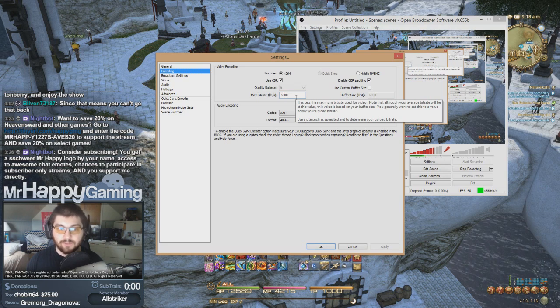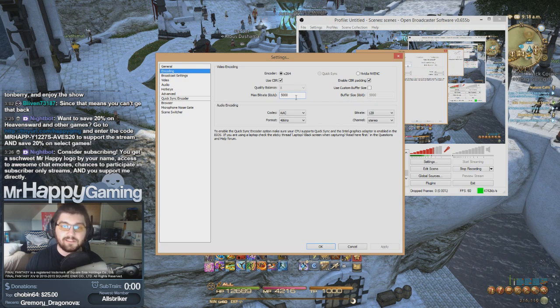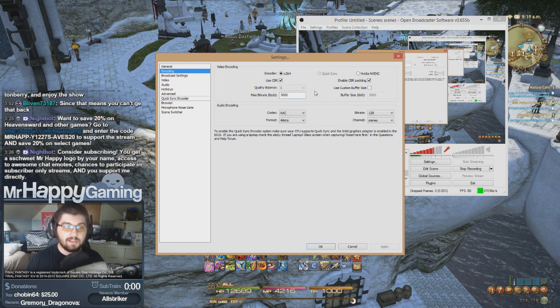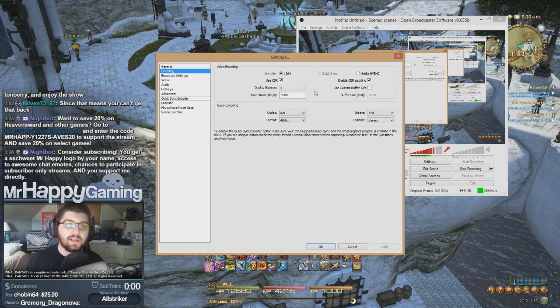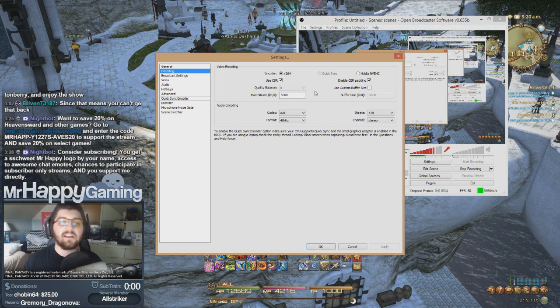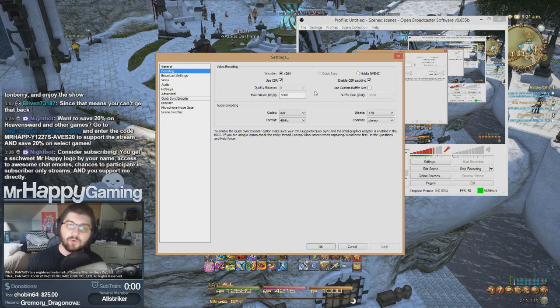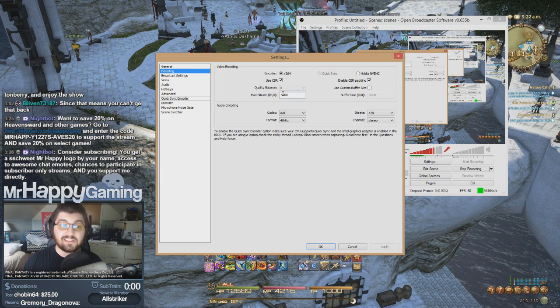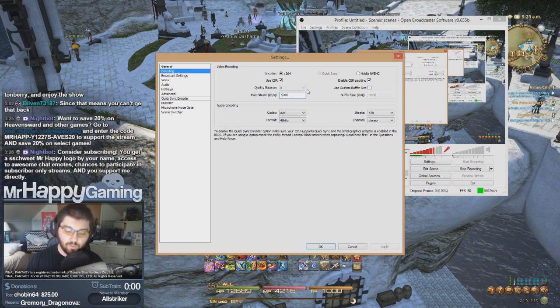Note that although your average bitrate will be at this value, and then it disappears before I can actually read it to you. Regardless, when I'm locally recording, I usually have it between 5,000 and 10,000 bitrate, depending on how high of a quality I really want for the video. That's not the only thing that goes into quality video, but it is one part of it.